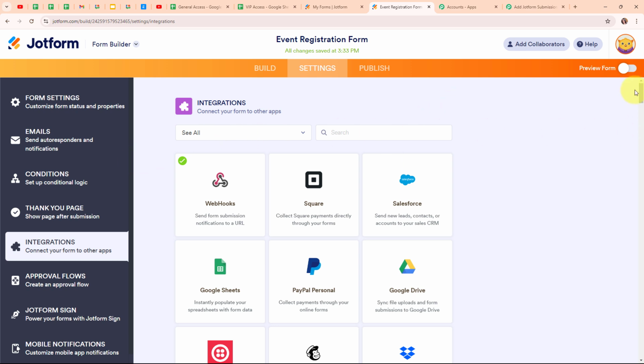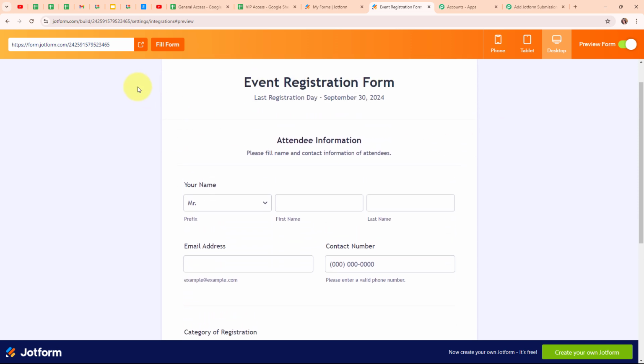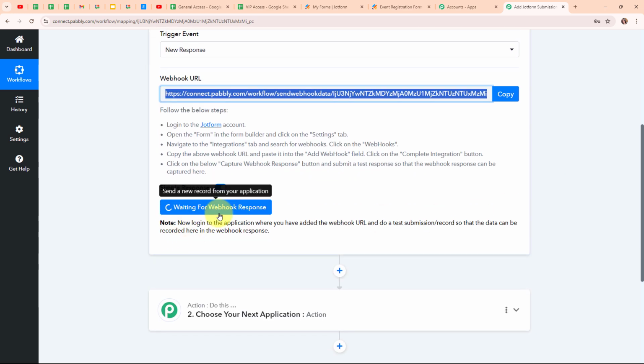So now I'm going to click on this preview form. And here you can see the form which I have created for the event registration using Jotform. Moving back to my Pabbly workflow, you can see it is waiting for a webhook response. That means to receive a webhook response, we need to do a test submission, and to do a test submission, we need to generate a test response in our Jotform. So for that, let me take you back to my form.